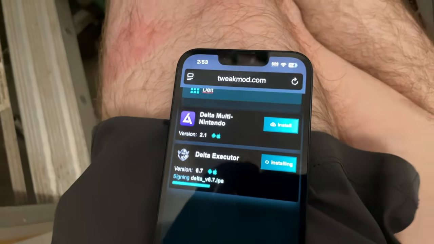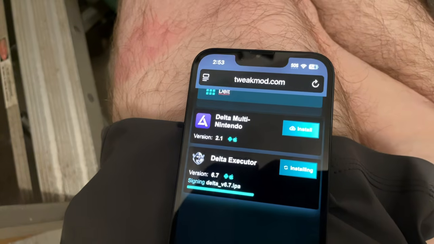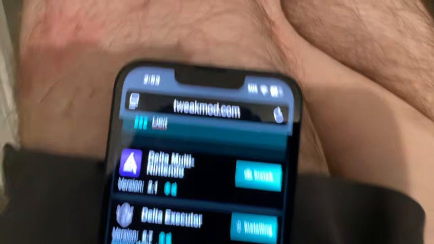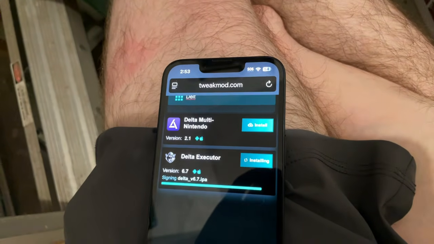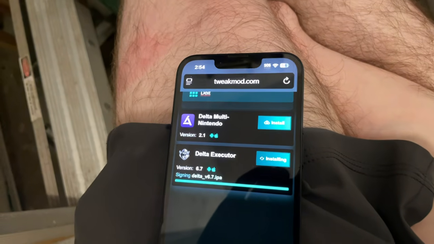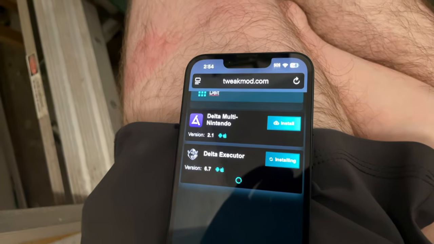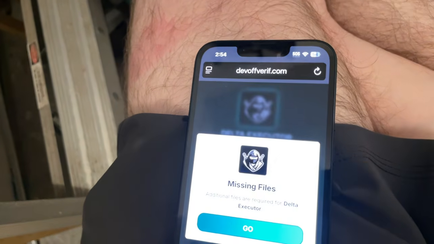Let's just wait for this to load, as you can see. I'm just going to let it load up. Let's just give it a second. As you can see, it should work. All right, so let's see. It's loading right now, so we'll just give it a minute.